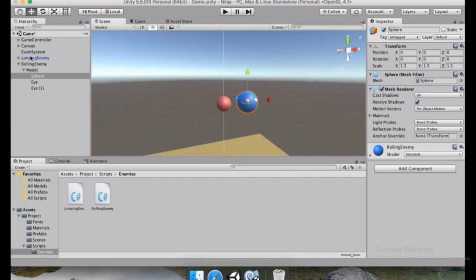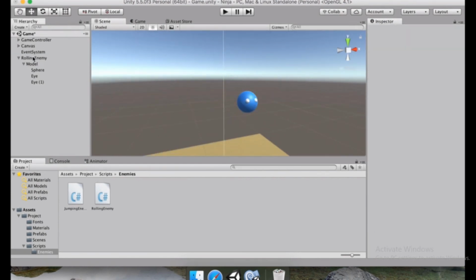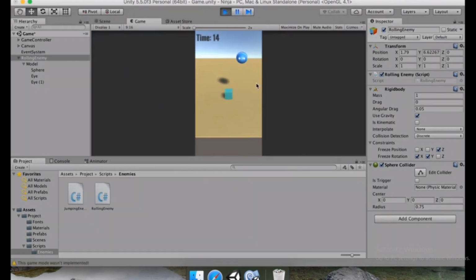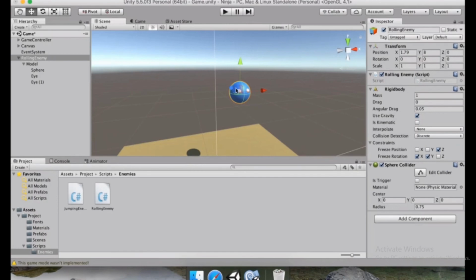Okay, and now that we have this, let's remove the jumping enemy from here. Let's just leave the rolling enemy. And if we press play, the rolling enemy is simply going to fall. It's going to be here standing on the floor, and if we give it a little push, you see that it rotates in that axis. And that's exactly what we want. We want the enemy to rotate to the sides like this.